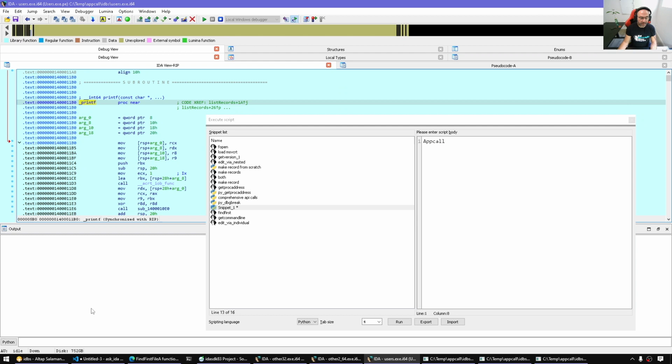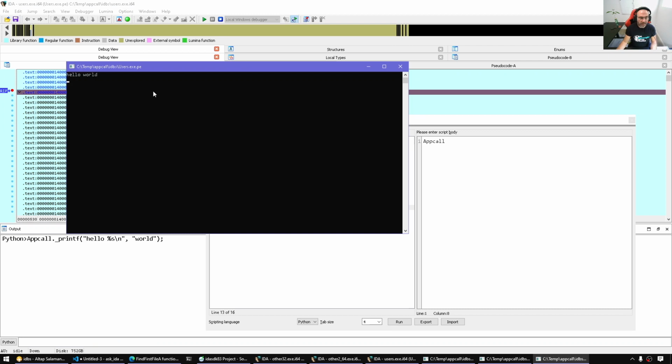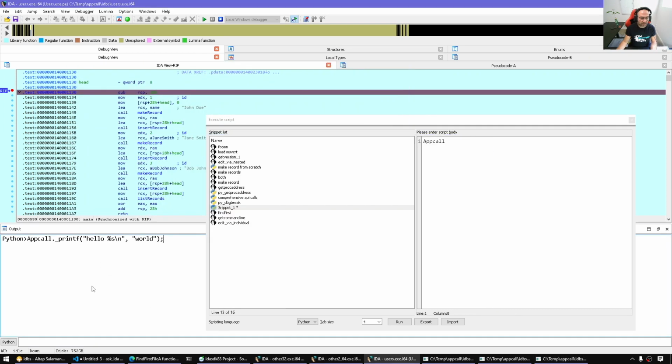So for example, printf, what we did here, this is not going to work unless we say appcall dot, and now we should see the side effect here, hello world, it got executed. So that's the only difference to begin with.